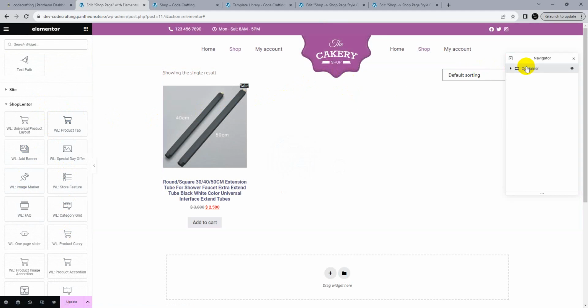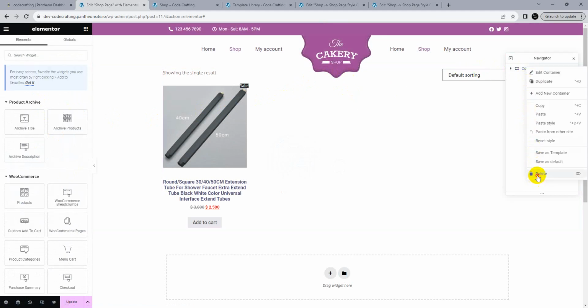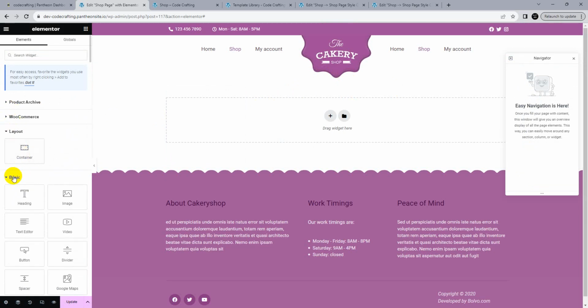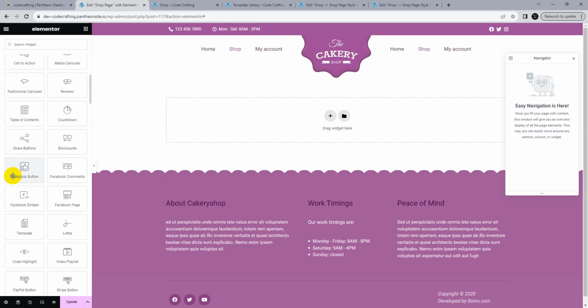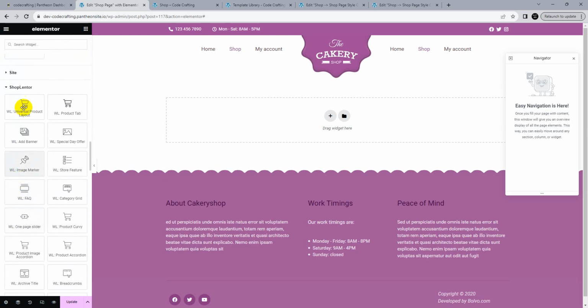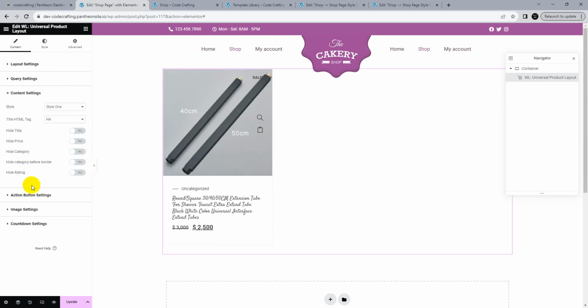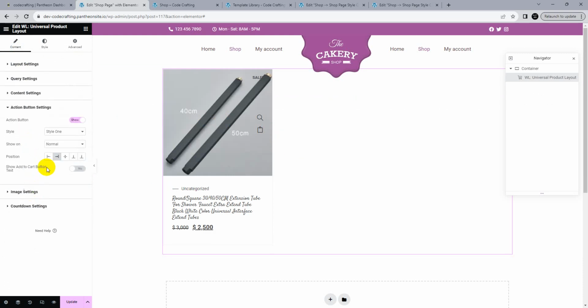Just remove this, delete, close down, close. So here's Shopland, all the widgets. So if you want to show the universal product layout, you just import here. So here's a basic layout. Now we have a query setting, content setting, action button setting. So here's a cart icon, and these styles are something like this.